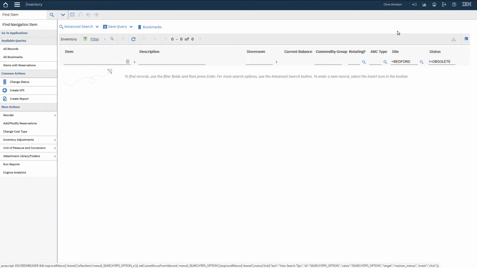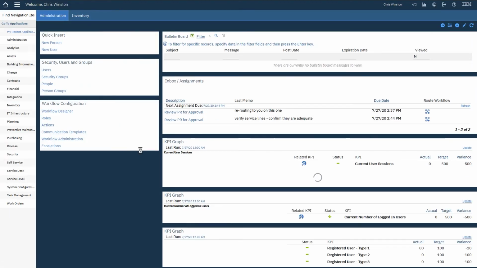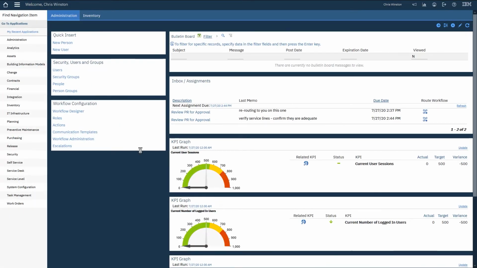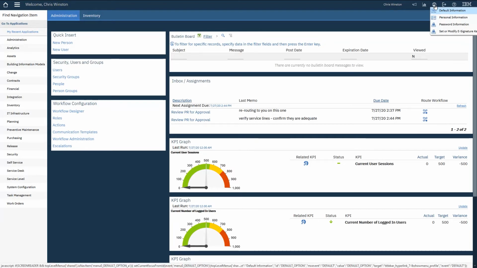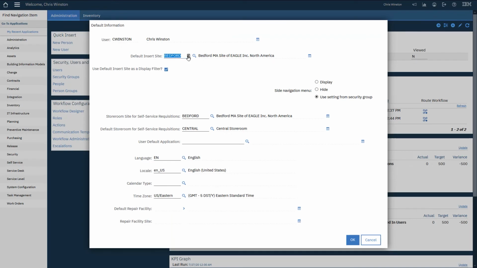All right, let's talk a little bit about defaults. So let's go back to the Start Center. The first thing we want to talk about is a profile. Right up here in the upper right corner, we have the profile. There's a few things here. We're just going to go over a couple of them. First, default information. The first thing to keep in mind is that default insert site. For people who create records, this is actually critical.